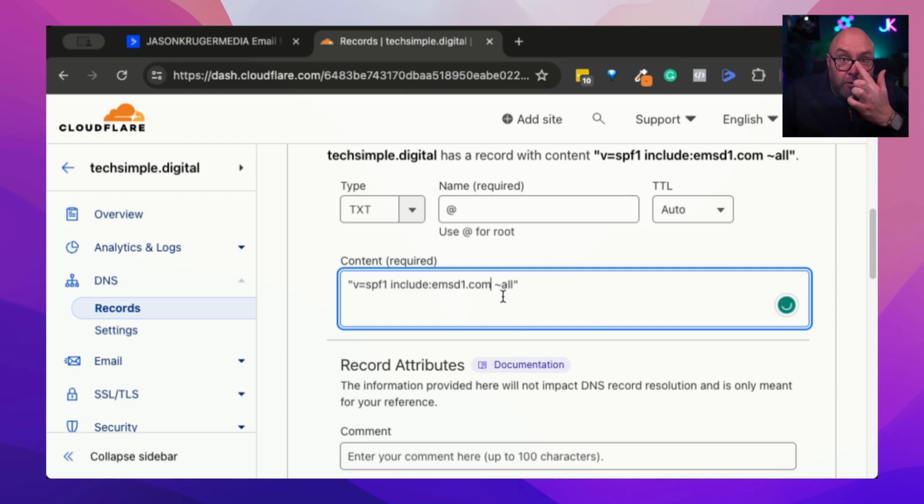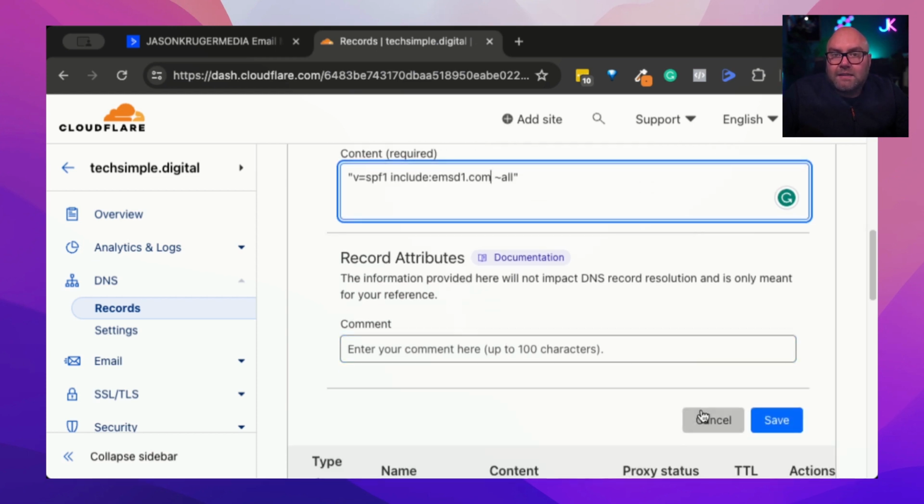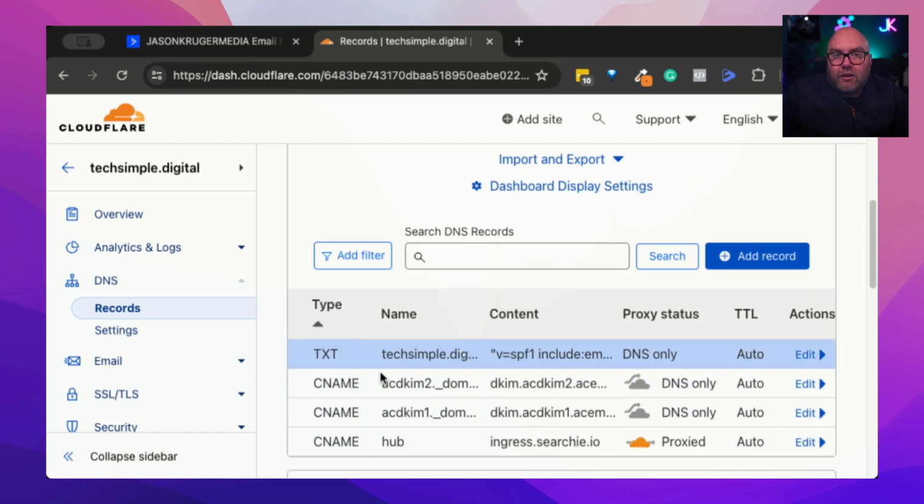Again, you don't want to have too many of these, because if you've got too many lookups, it could fail as well. But generally, you're not going to have multiple systems. You might have 2, possibly 3, and you can just add those in here. Once you've done that, click on save, and now you can see that that is now being added.